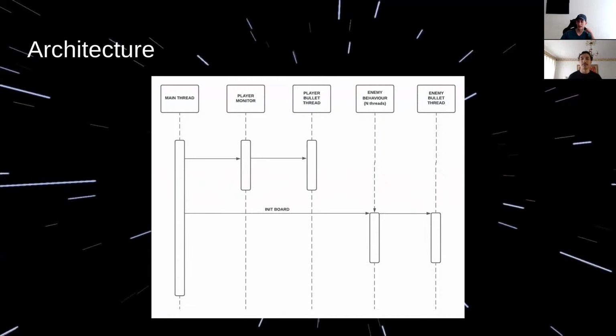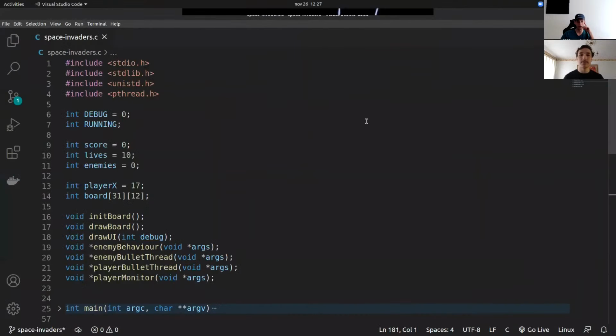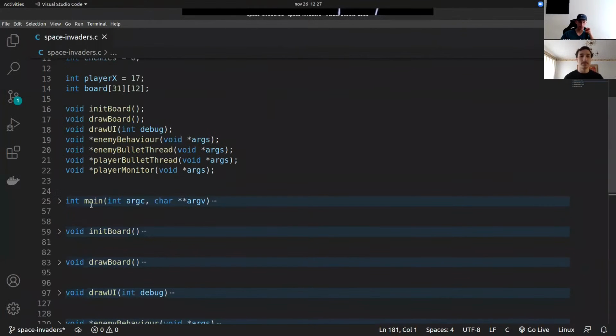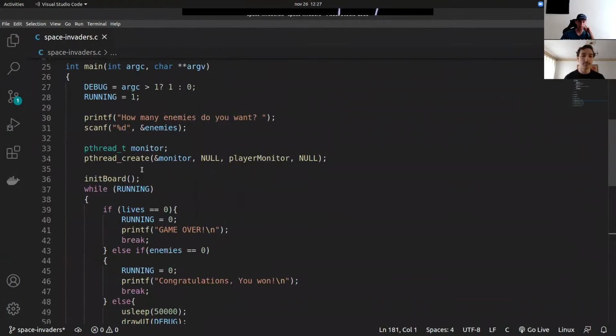All right, and then we can, of course, give you a tour of our code. Our code has just a few functions. The first of them is actually the main, as in every other C program, which of course calls the monitor. It creates an instance of the player monitor, which is going to read what we are doing in our console. In other words, it allows you to move horizontally and also to shoot at the enemies.